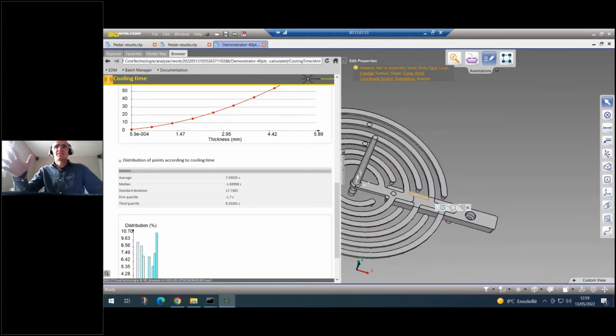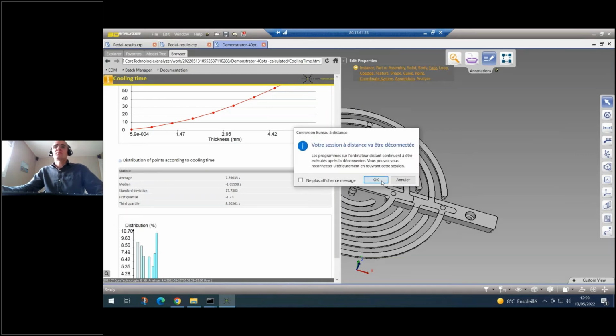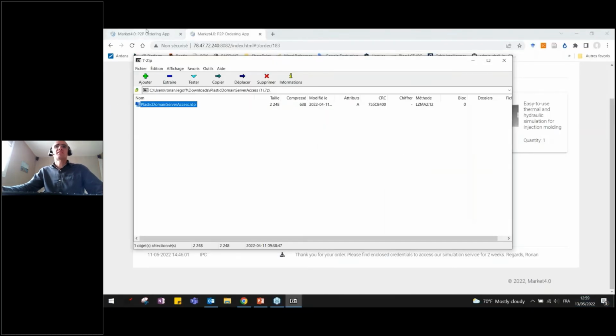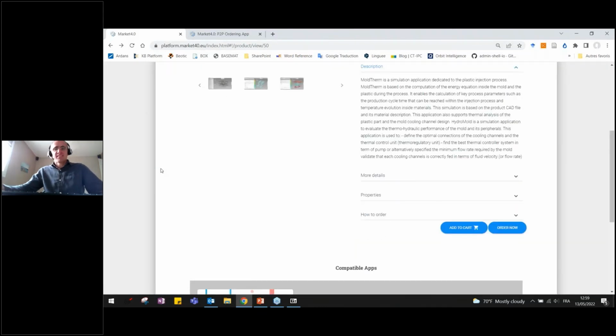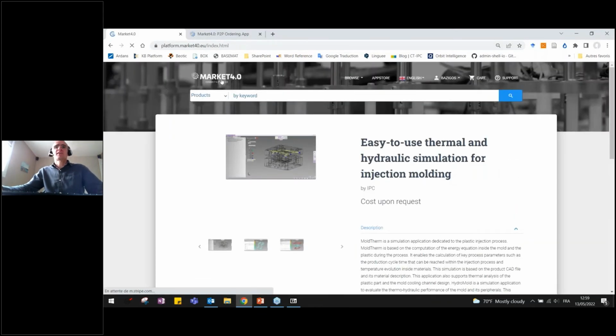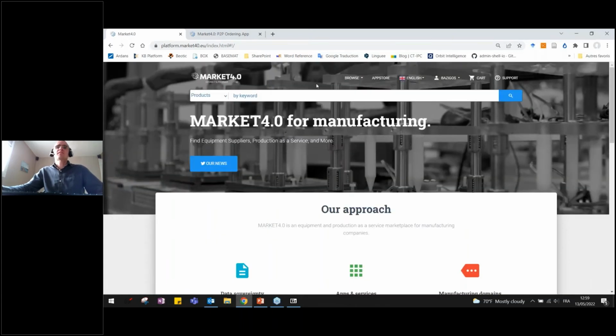So this is for the simulation services, how you can access it. Now I will show you another application developed within the Plastic Domain Marketplace, which is the Work Cell Designer. So I still go on the MARKET4.0 portal, of course.